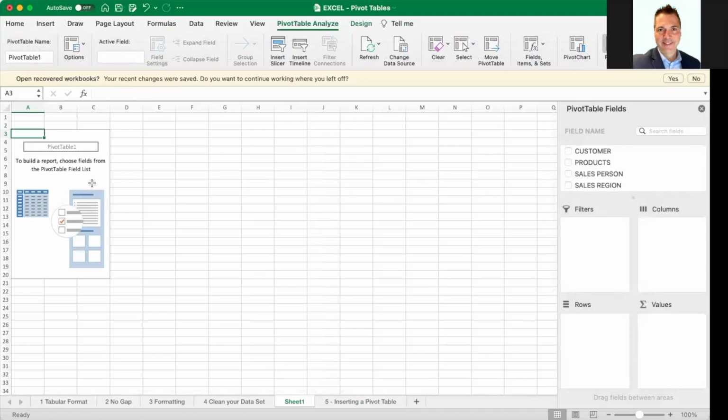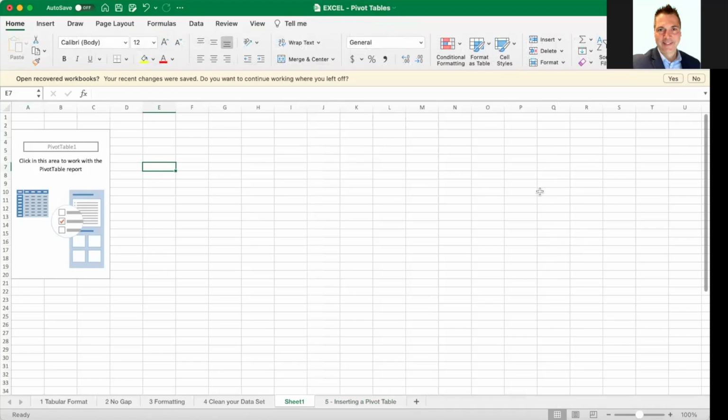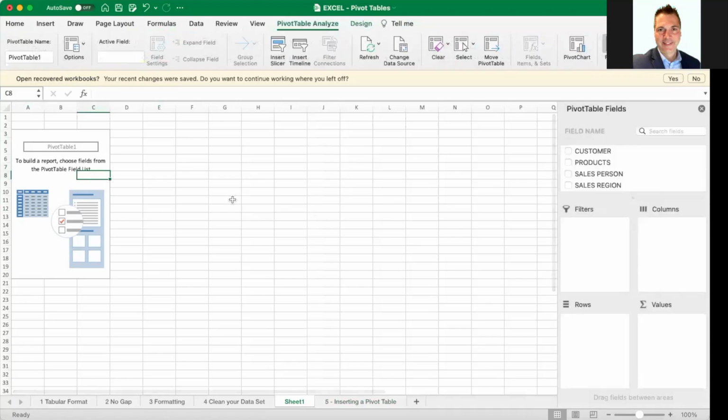And by the way, if you click anywhere outside of this pivot table, this window on the right here, notice that it disappears. So you have to make sure that if it disappears and you want it, you click in that again, and then you'll have your choices of how to create your pivot table on the right.